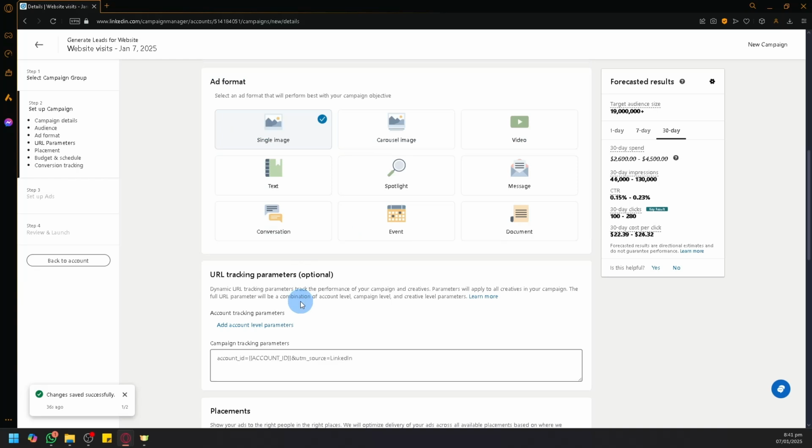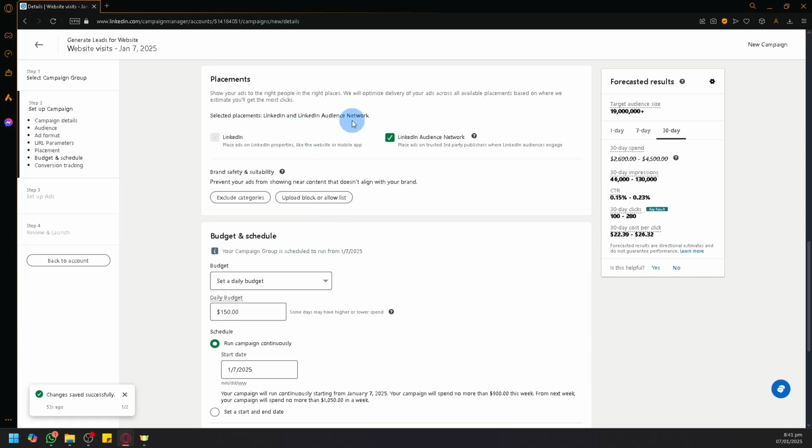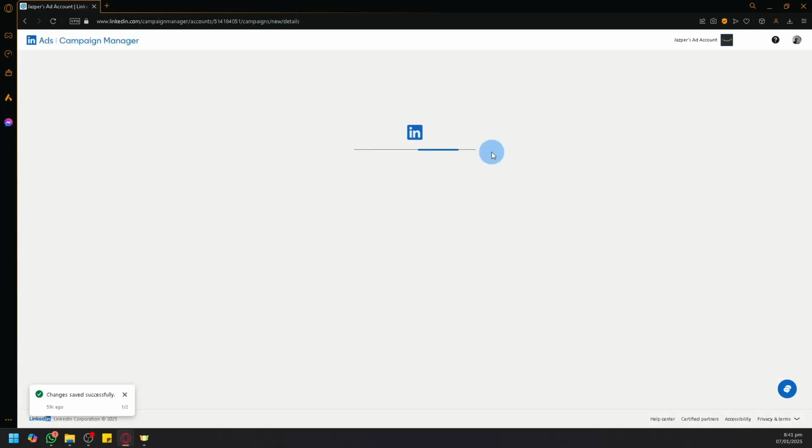And then you have your ad format. You could create a single image format, carousel image, videos, text. This is how you would like to express the advertisement that you're going to create through your campaign. And then you have your URL, of course. And then we have our placement, budget, scheduling, and so on and so forth. Now, let's click on save so we could move on to the other part.